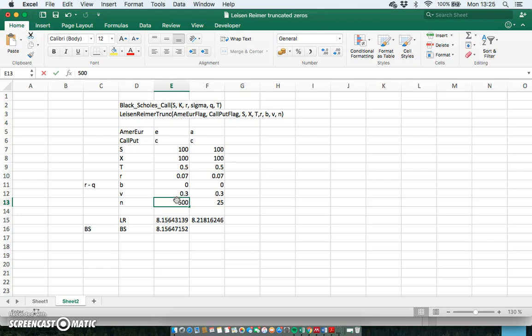Why not 500? Okay, and we can see this is quite fast, so it's 8.15646, and I'll just take it up to 1000. Okay, 7, and in each instance, what about 2000? Okay, we're getting closer. What about 5000? Each time we seem to be getting closer and closer to the Black Scholes value.